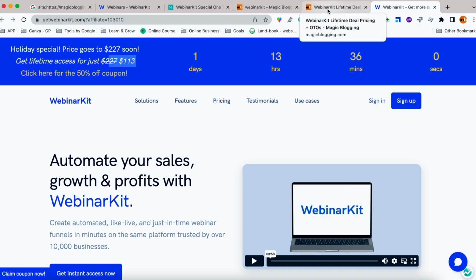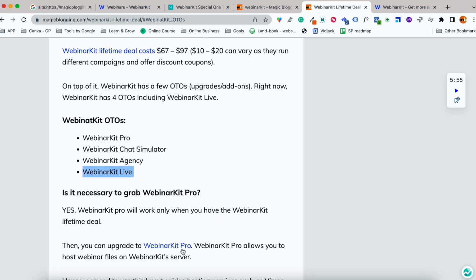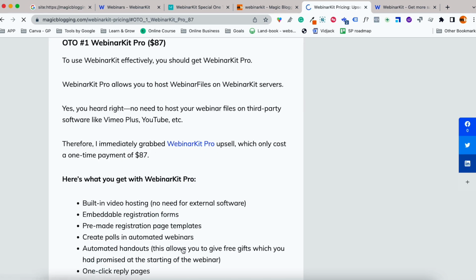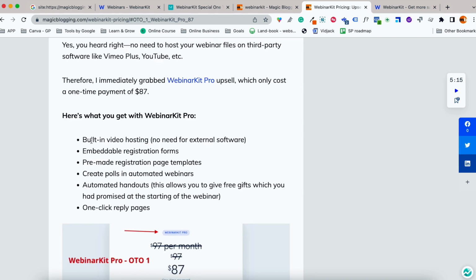And there is an important OTO, WebinarKit Pro. Let me show you, because WebinarKit Pro will allow you to upload videos on their server. As you can see, WebinarKit Pro has built-in video hosting and embeddable registration forms, and you get a lot of features. So if you're just getting the WebinarKit lifetime deal, it is not enough. You must grab WebinarKit Pro to use the software effectively.